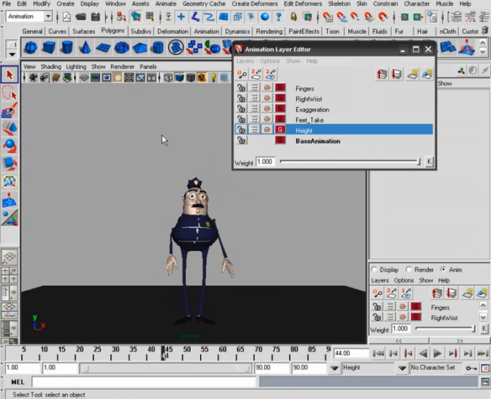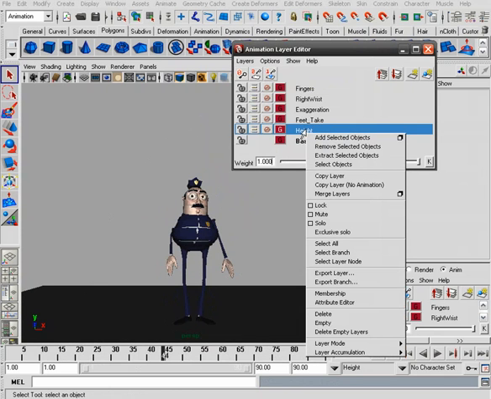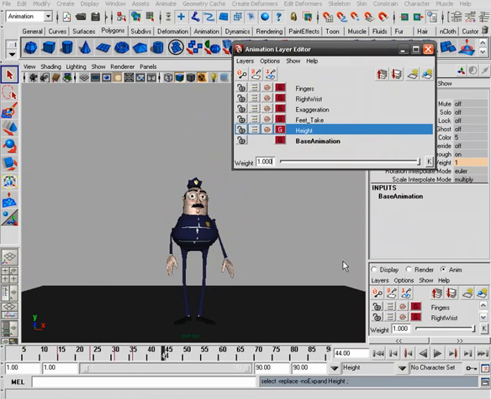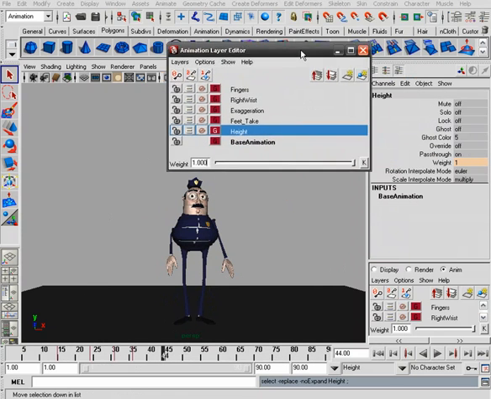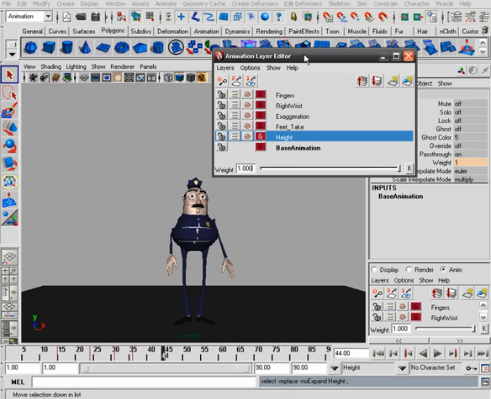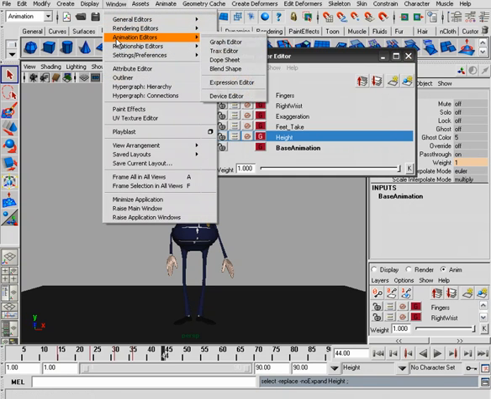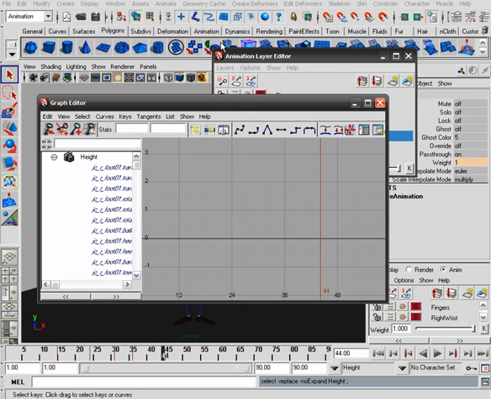But just to show you this quickly, because you're definitely going to want to see what happens with these keys as we set them, we can right click on our layer and choose Select Layer Node. Now once the layer node has been selected, we should see it in the channel box. We can then go to Window, Animation Editors, Graph Editor. Now we see our height layer in the graph editor, or whatever layer that we've selected the node of.